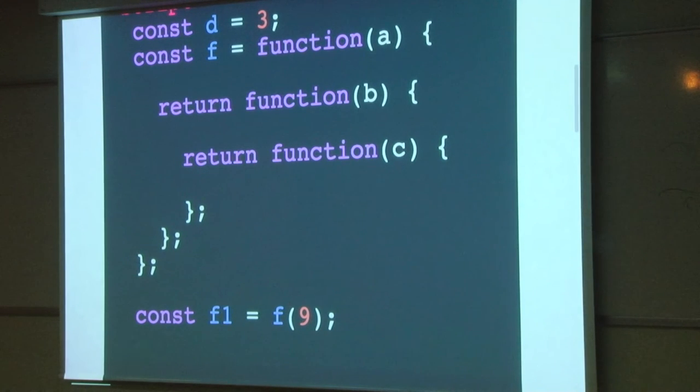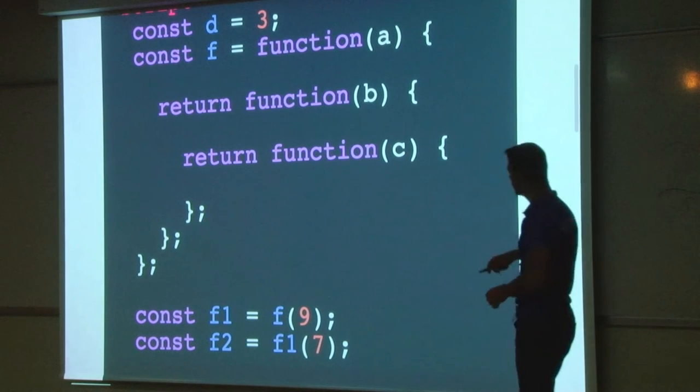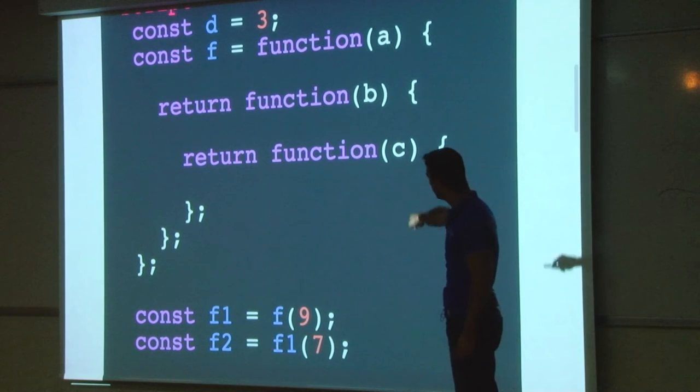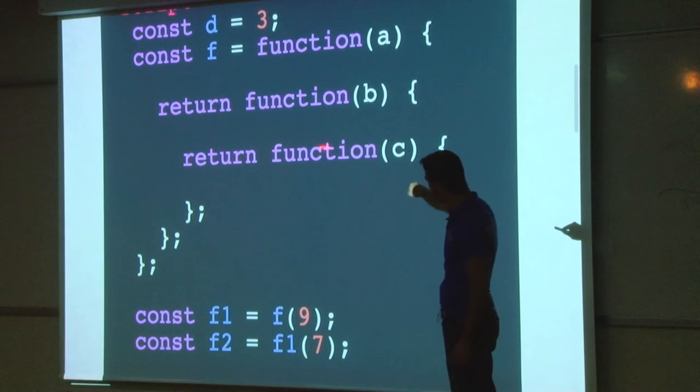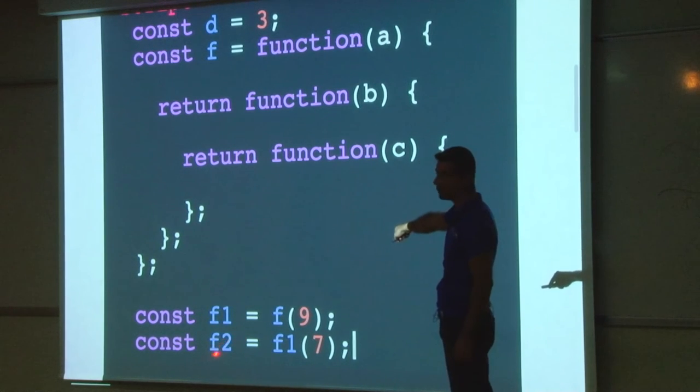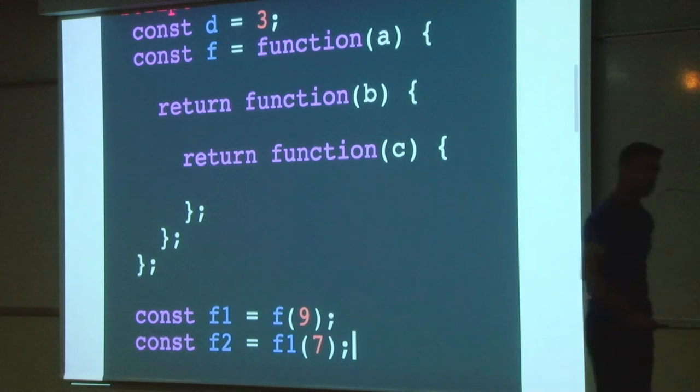Okay. We then call f1 with a 7. Now what? The last function. The last function, yeah. So if f1 had a reference to this function here, when we call it, it returns this stuff right here, right? This. So now this goes into f2. Good.